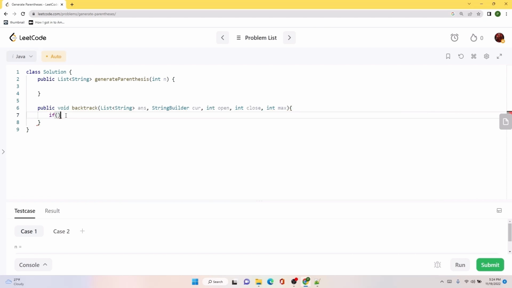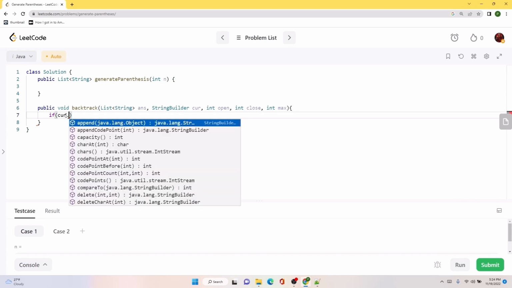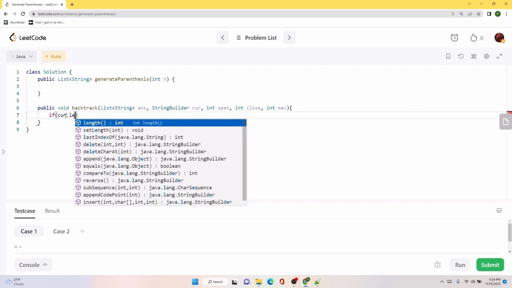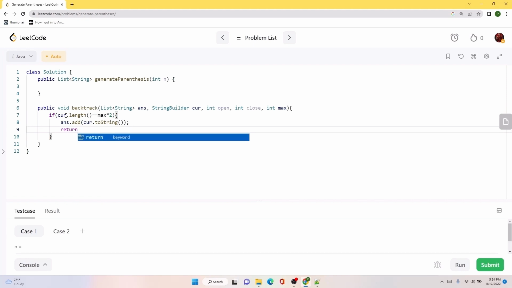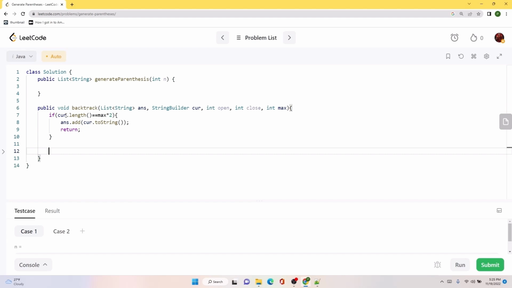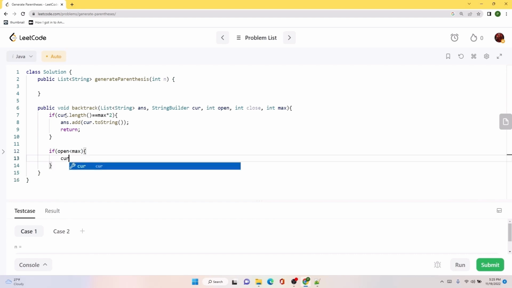Okay, so now first let's create the acceptable scenario. If the current length is equal to maximum times 2, which means that we have reached our answer, we can add it to our answer. So this is the legitimate scenario. Now say for an example, we find out that we have not reached the answer. Then what could be the possibility? Well, the first possibility could be that the number of open brackets is less than the maximum number of brackets that is allowed. If that is the case, for the current string builder, we can append an opening bracket. So let's do that.